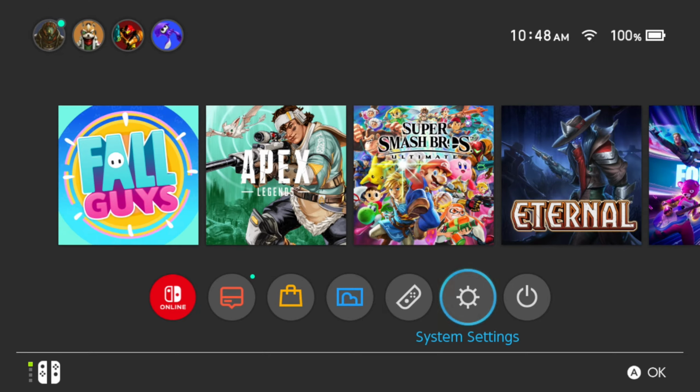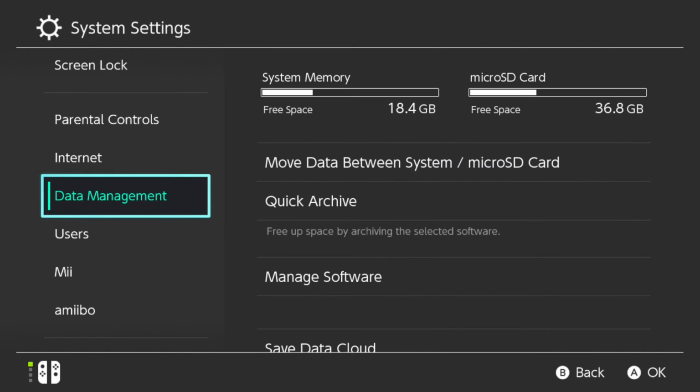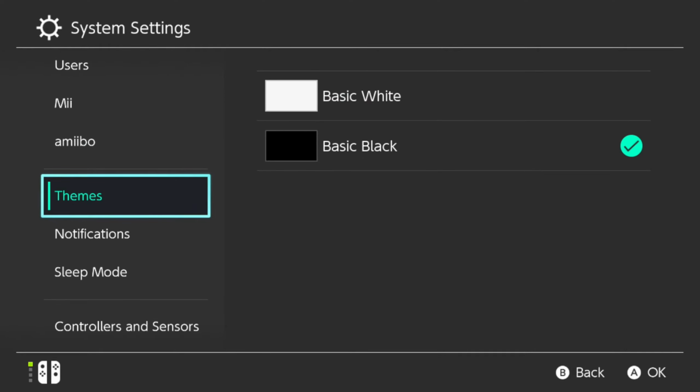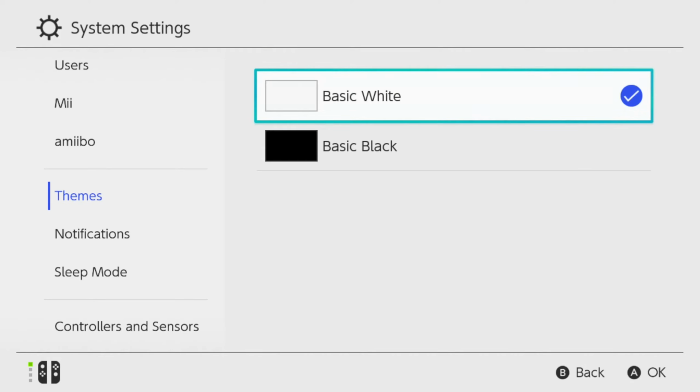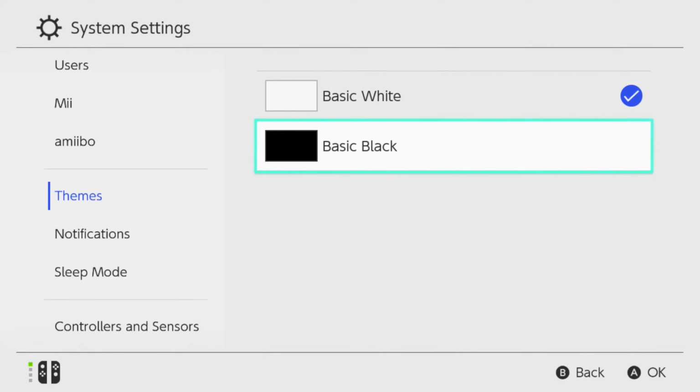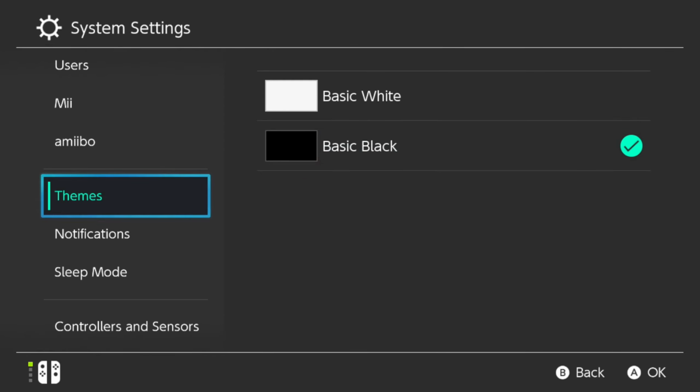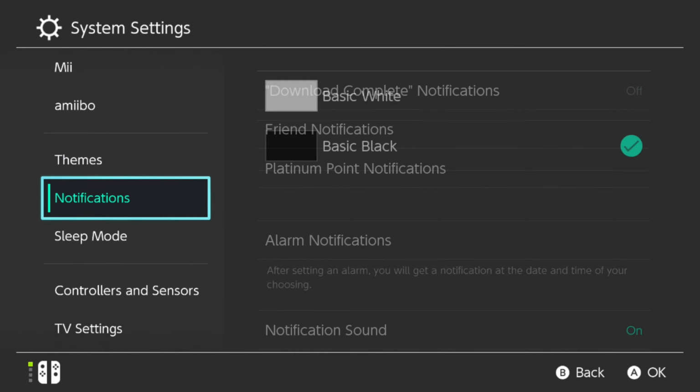Well, you can change the theme anytime by going to System Settings, scrolling on down, and there's a category just called Themes right here. So you got Basic White, and then Basic Black. So only two options right there. You can't change the background or anything like that.